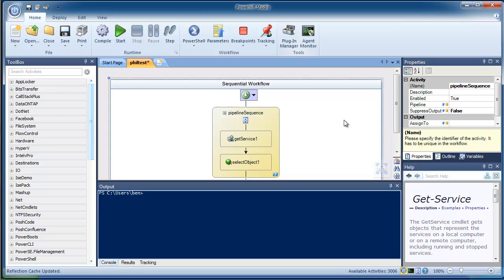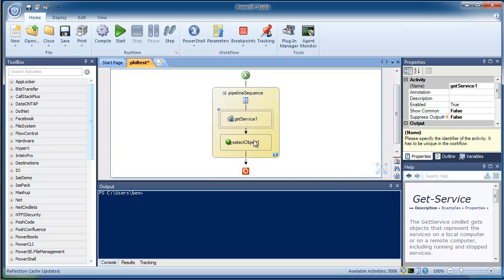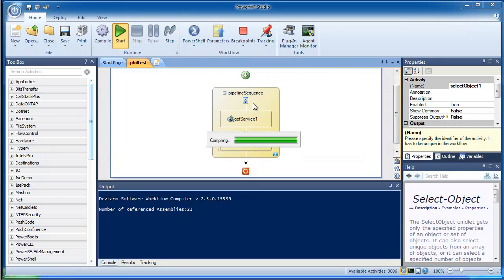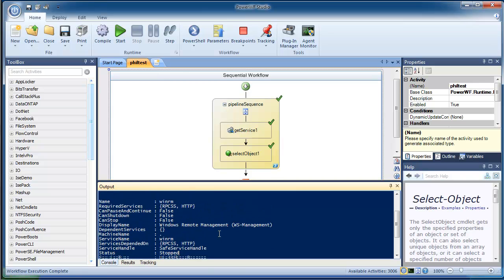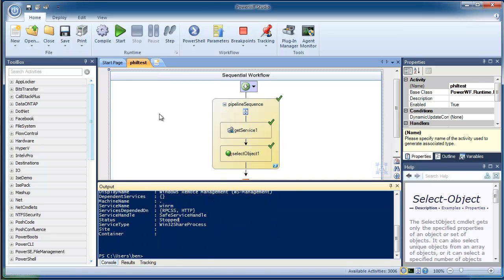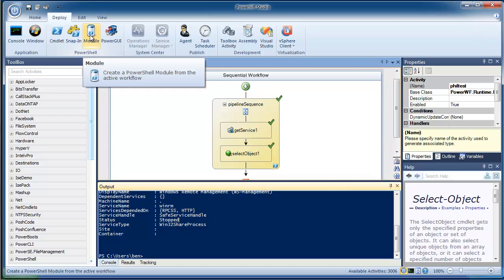Close this dialog. So here's our workflow that does that same thing. Let's go ahead and play it once and make sure that the data looks the same from the workflow as it did from the script. And look on the stop button window, that data does look correct. Alright, so now let's deploy this to a PowerShell module.